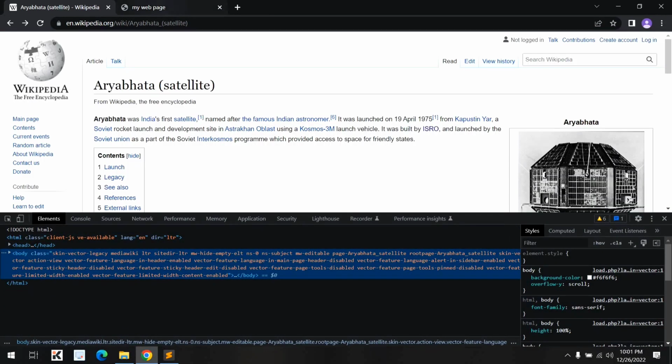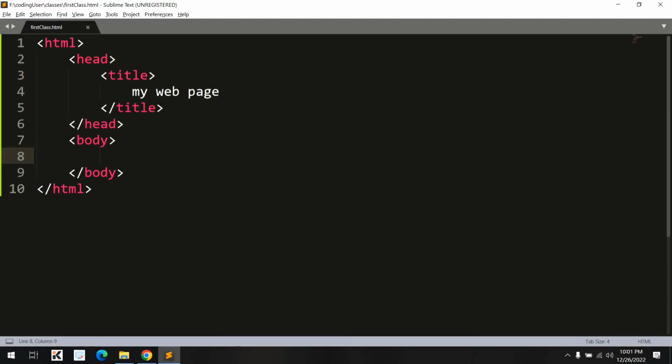Okay. So let's write one heading inside a body tag. For the heading, we have 6 kinds of heading in HTML, which is H1, H2, H3, H4, H5, and H6. So you may come up with a question, what is the difference between all these H1, H2, H3, H4, H5, and H6 tags? The difference is only one. The difference is in the size of the heading.